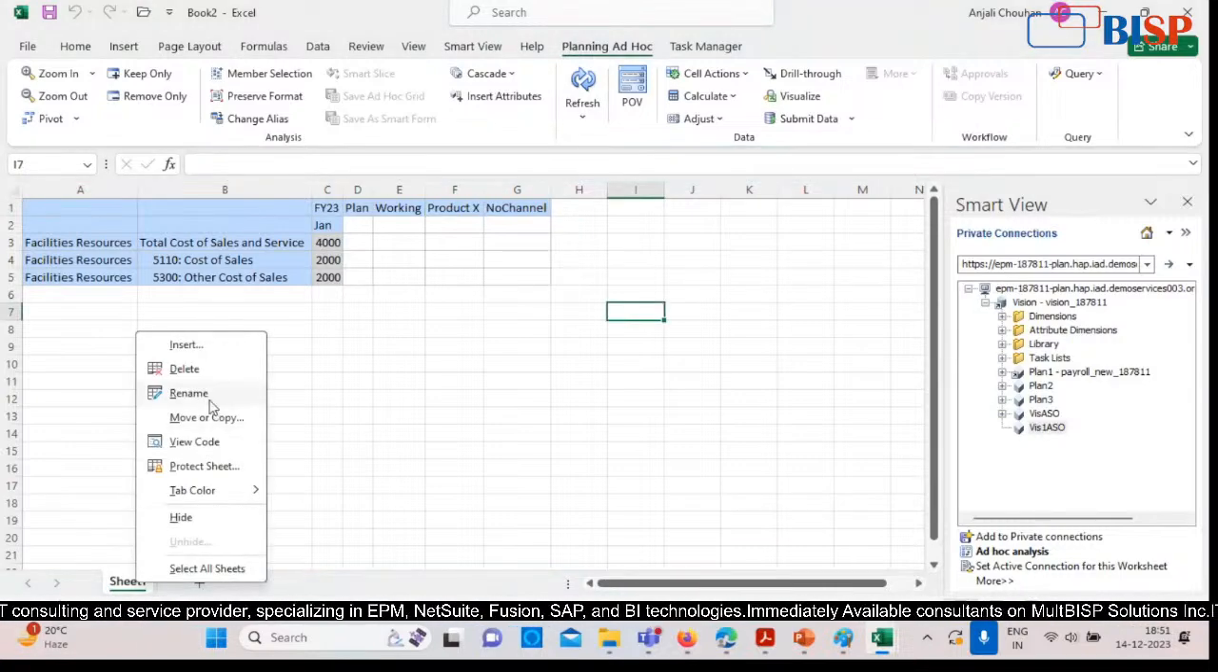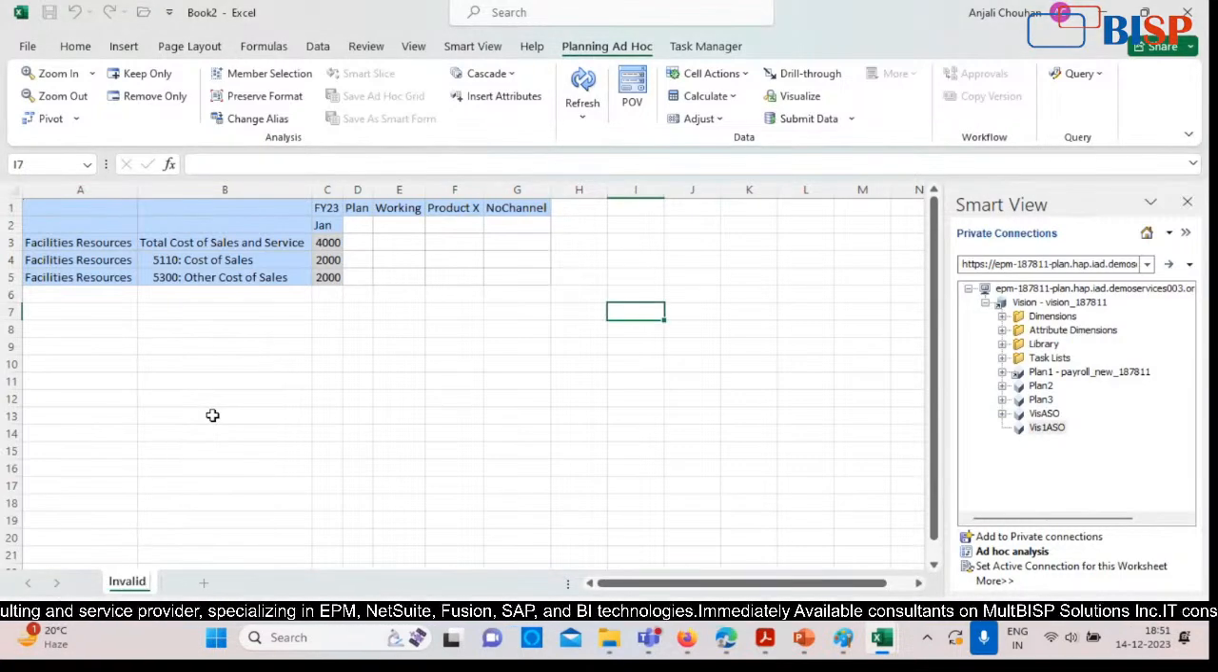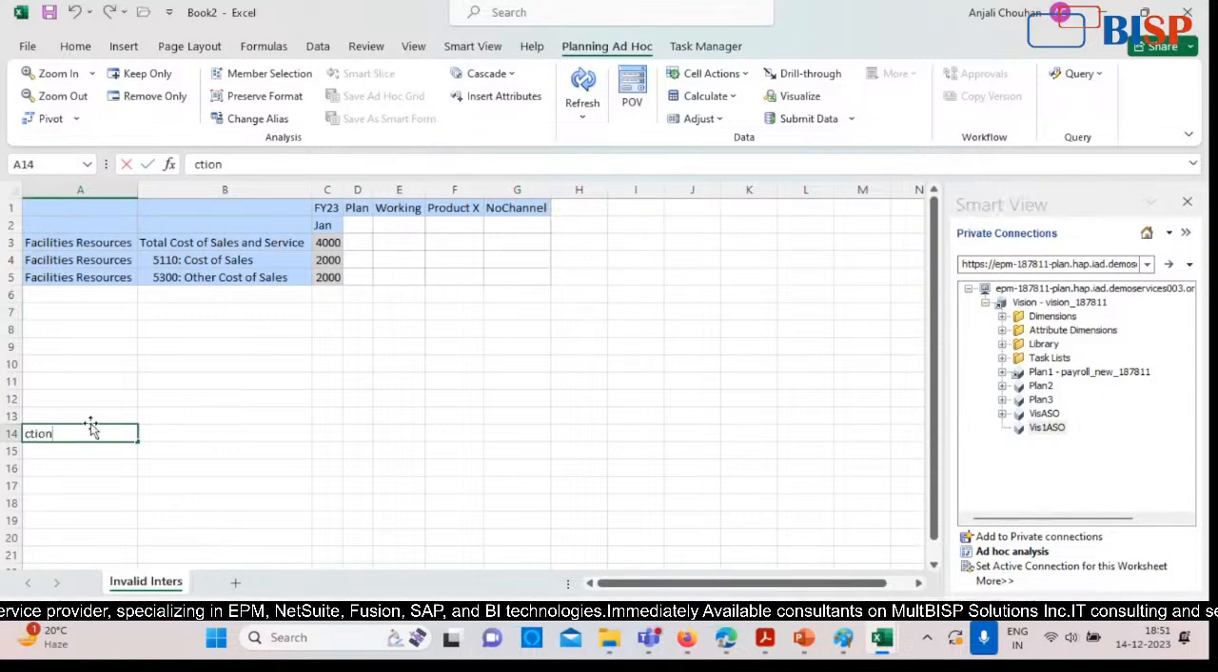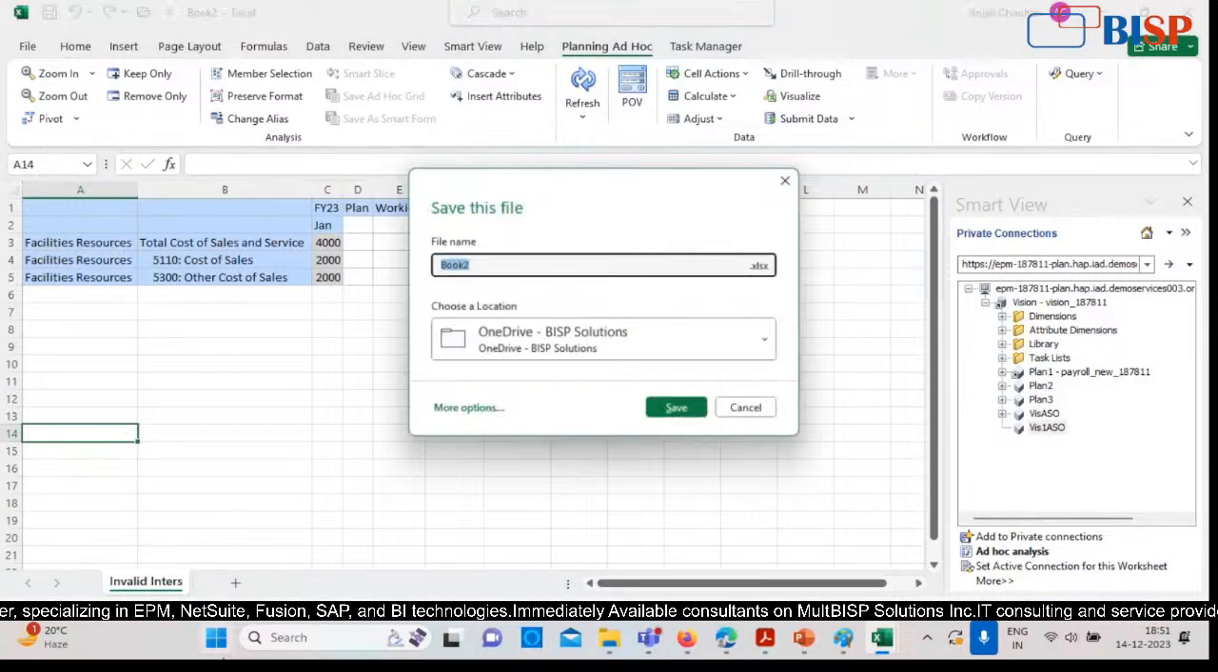So here I will write invalid intersection. Why is it writing over here? Okay, no issues.